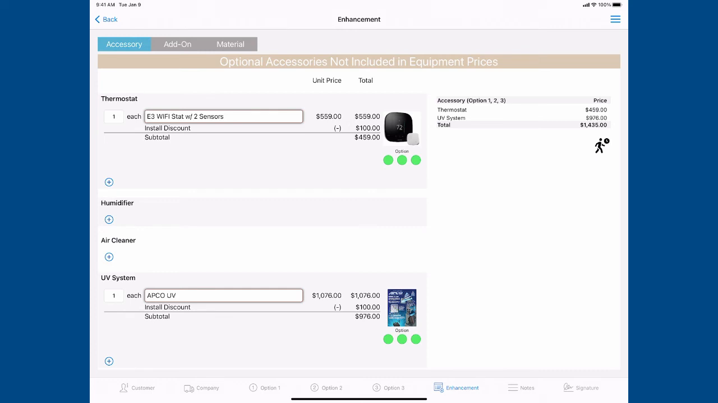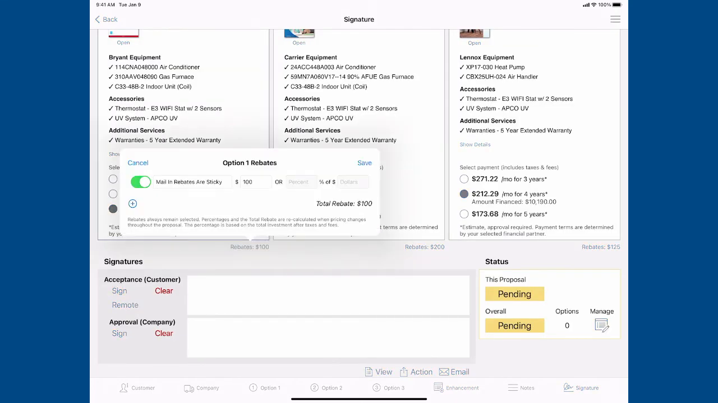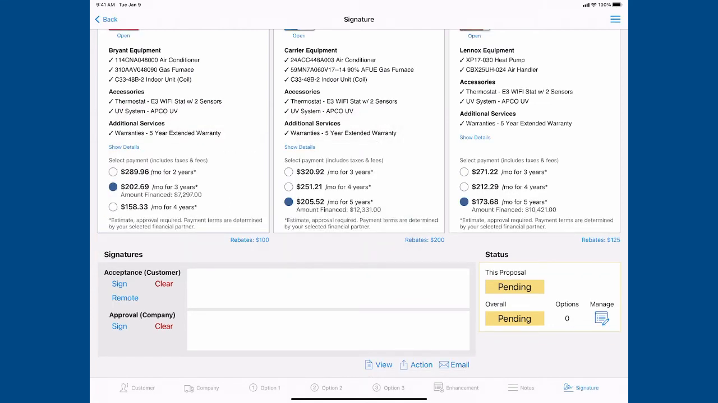The second feature I want you to be aware of is when I enter a rebate on the signature tab. In the past, the rebate would disappear if I went back into the quote and changed anything about the quote, changed the option. I would lose my rebates and I'd have to re-enter them. The new behavior, the improved behavior, is that your mail-in rebates are what we call sticky. So that's everything that's new.